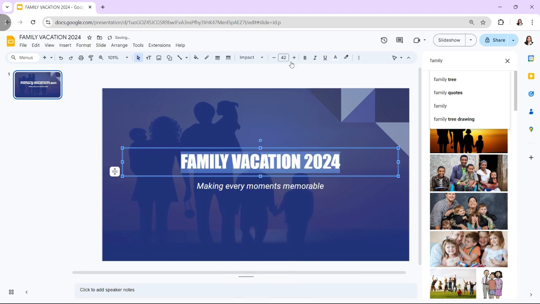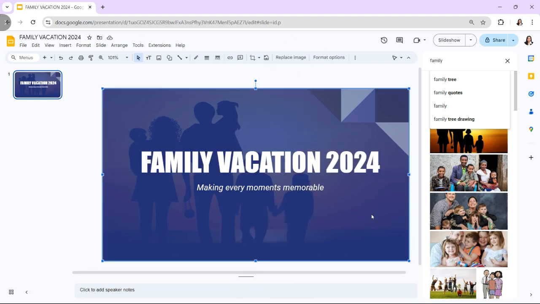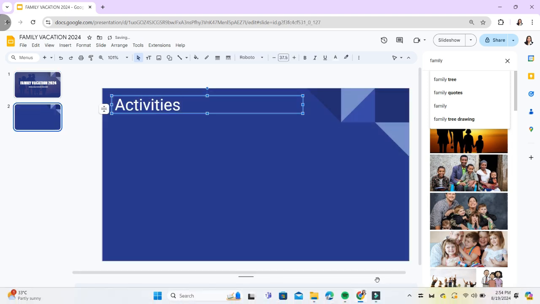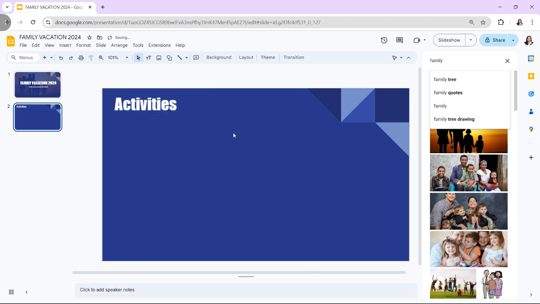Now, we have the design layouts for each page. For each new slide, decide on a layout that fits the content. You can use the preset layouts or create your own by inserting text boxes, images, and shapes.